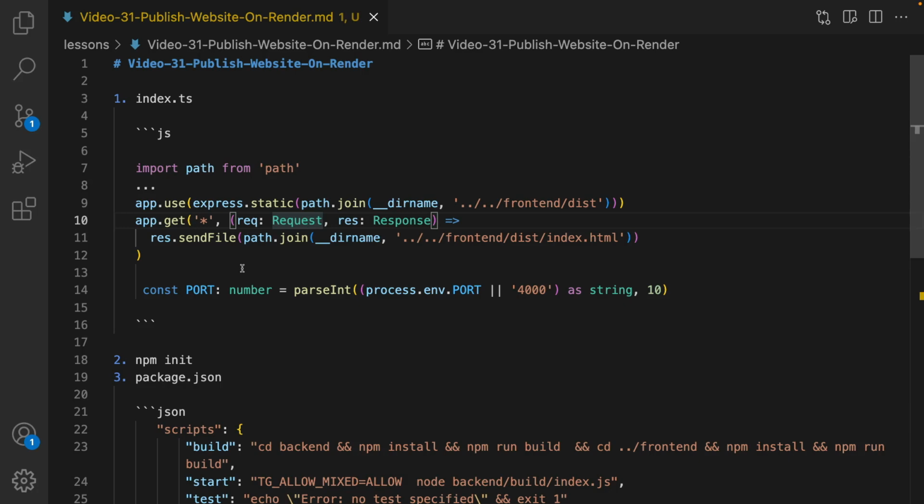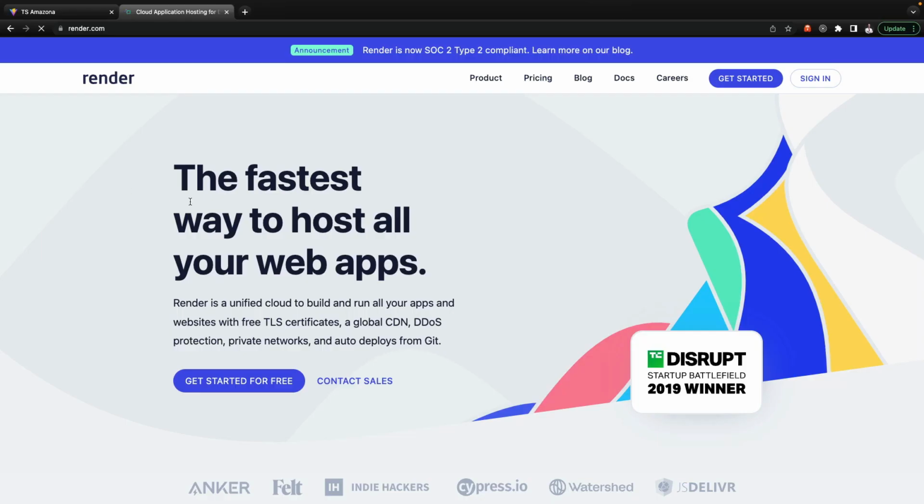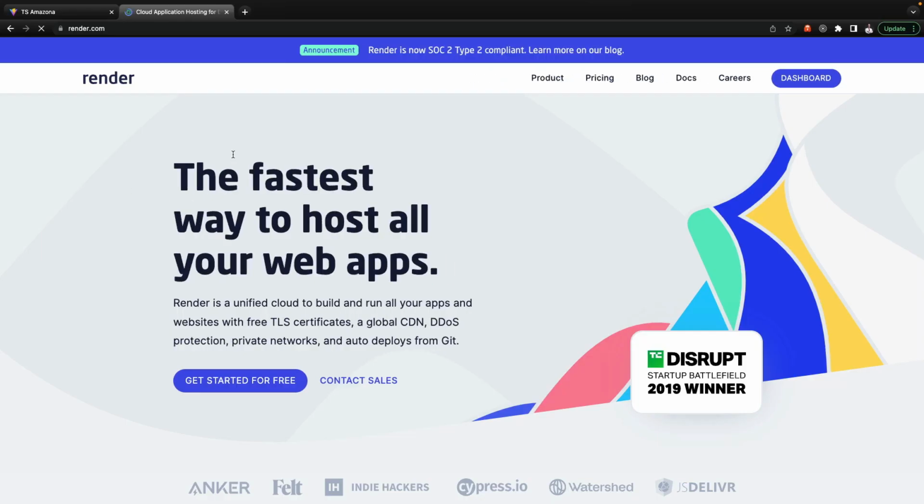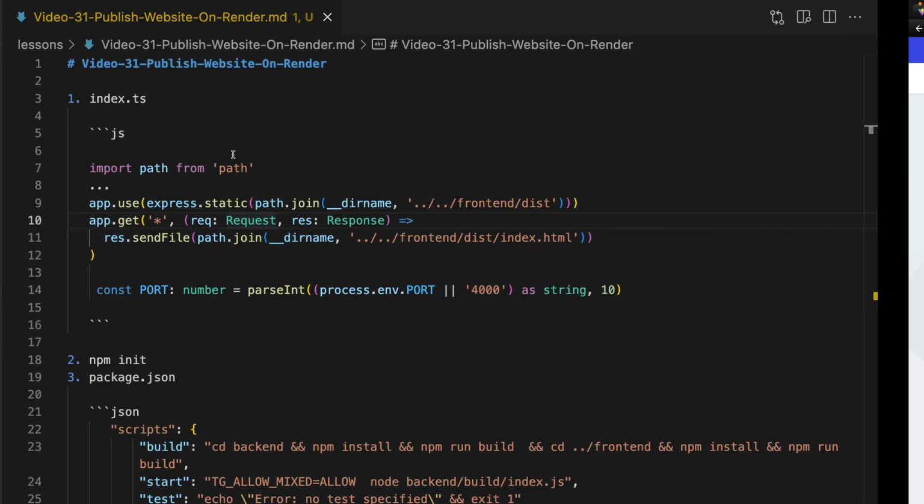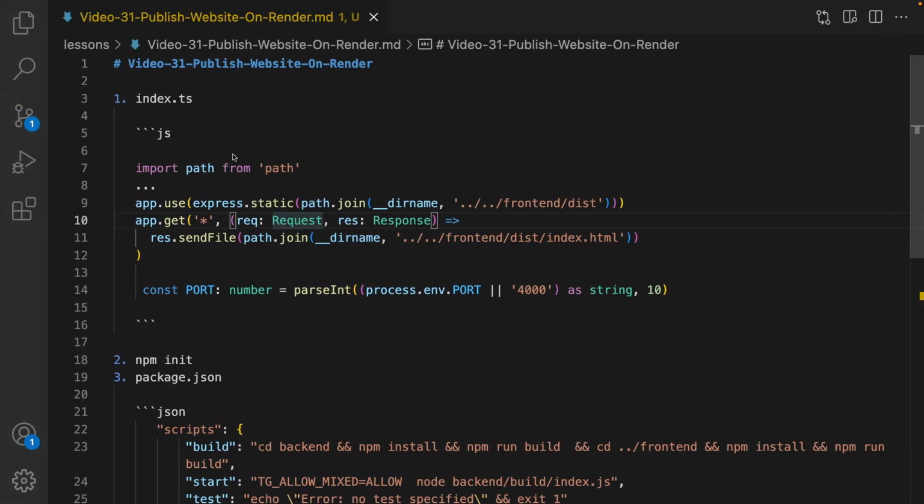In this lesson, I'm going to publish the website on render.com. Here is the render.com website. It's a service to deploy Node.js applications, and we are going to deploy our application on this platform. Let us start by editing index.ts.